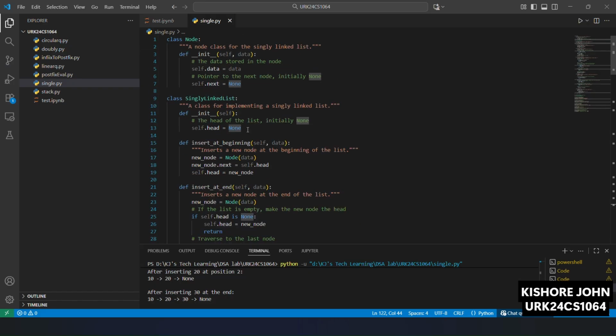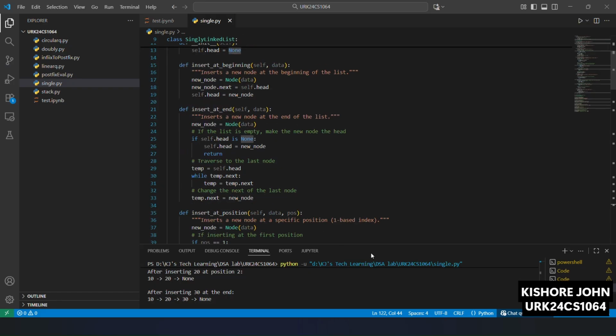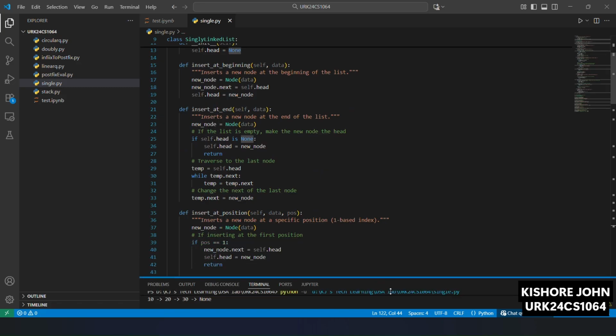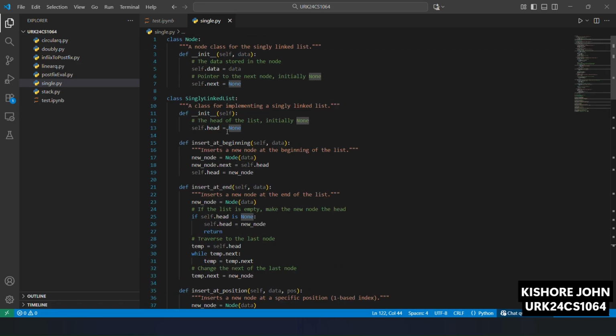So as you could see, this is our code for the singly linked list, and let's see it step by step. First of all, what is a singly linked list? A singly linked list is a linear data structure where each node contains two parts, the data and a pointer to the next node. Unlike a doubly linked list, it can only be traversed in one direction, forward.